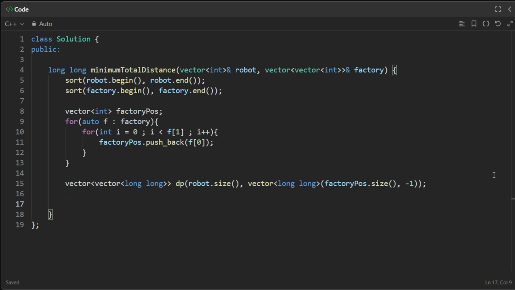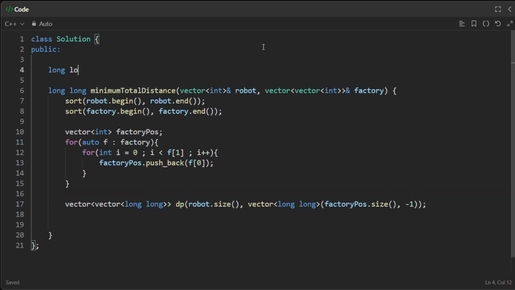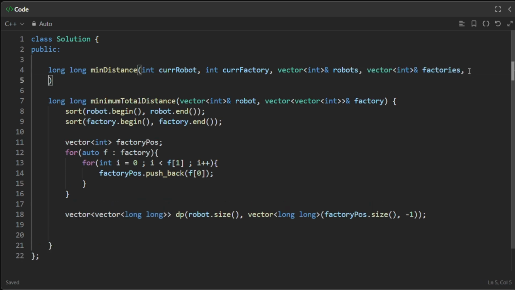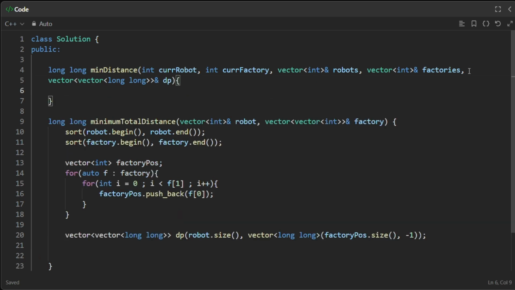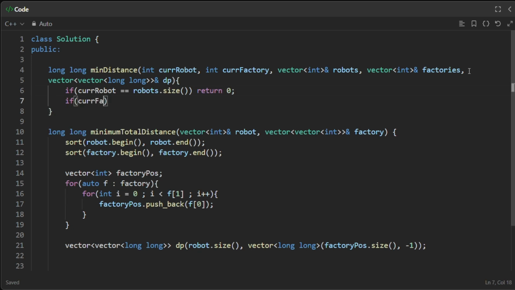Then we need to create our recursive function. So this recursive function will give us a long long. Let's name it minimumDistance. Now what all will it receive? First it will receive the current robot, then the current factory, and then we need the robots vector, so vector int robots, then factories, so vector int factories, and then the dp vector, right? Now inside it, what are all the base cases? If the current robot becomes equal to robots.size(), in that case, you will return 0. Then if the current factory becomes equal to factories.size(), then we need to return some big number, right? So we'll return this.